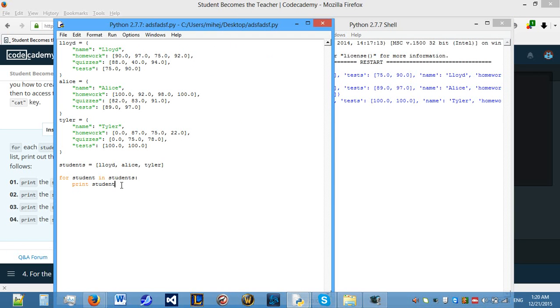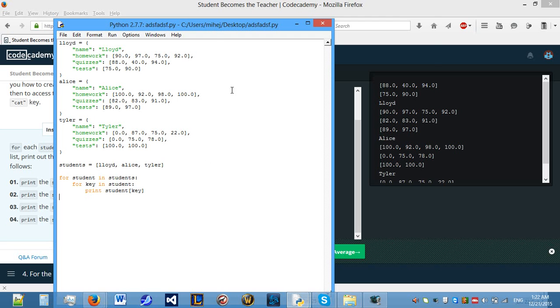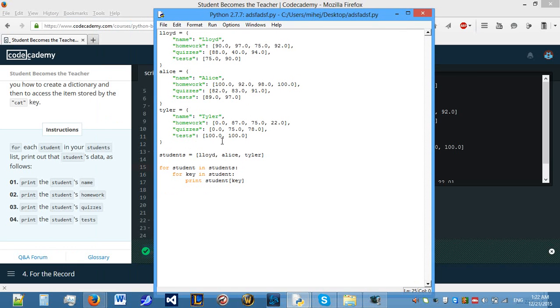So what's going to happen if we do, so it prints the information of each student in students but unorganized. So we have access to that. Now we need to get access to the keys of that. So let's try for key in student and try to print student and key. So what's right now? So we need to print the student's name, homework, and quizzes as well as their tests.